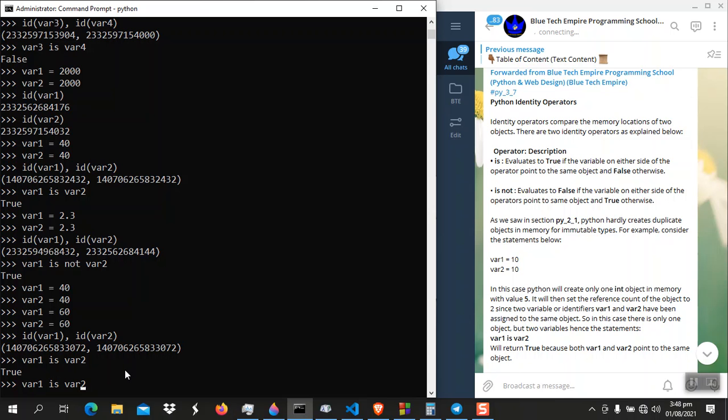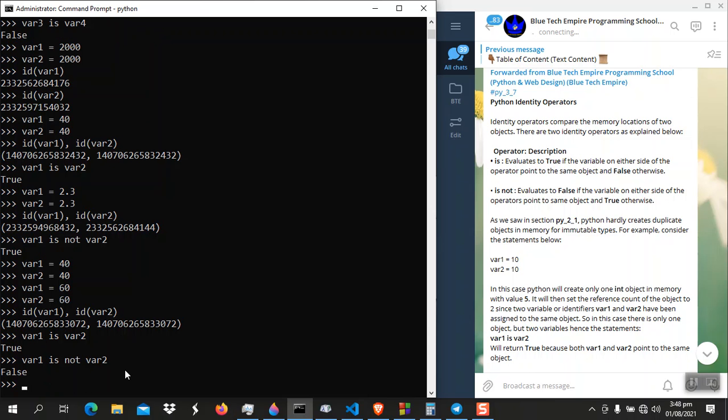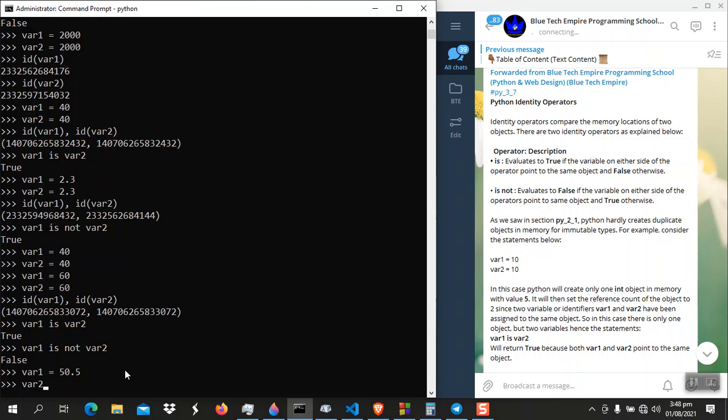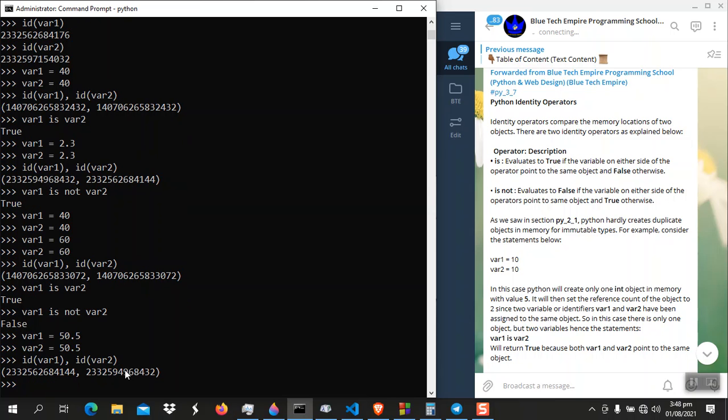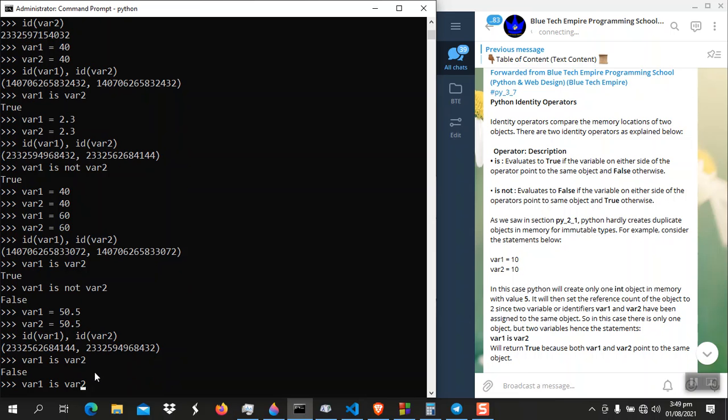So if right now we say var1 is not var2, it should return false because var1 is var2. So var1 is not var2 is a false statement. That's why it returns false. You understand? While in the other case, if we have var1 equals 50.5 and var2 equals 50.5, let's check the IDs first: id var1, comma, id var2. Wow, okay, different memory locations. So if you write var1 is var2, it should return false. But if you write var1 is not var2, it should return true.